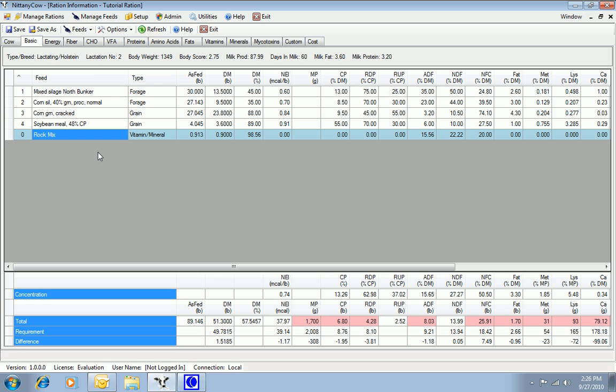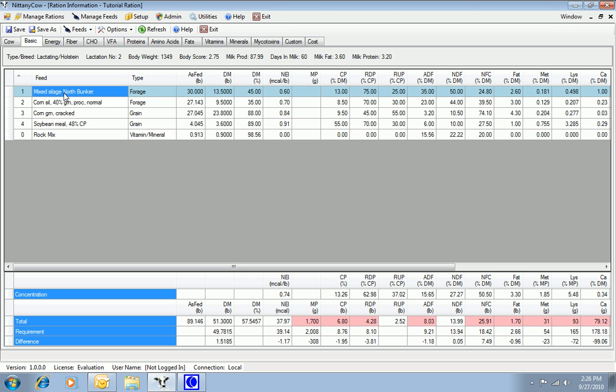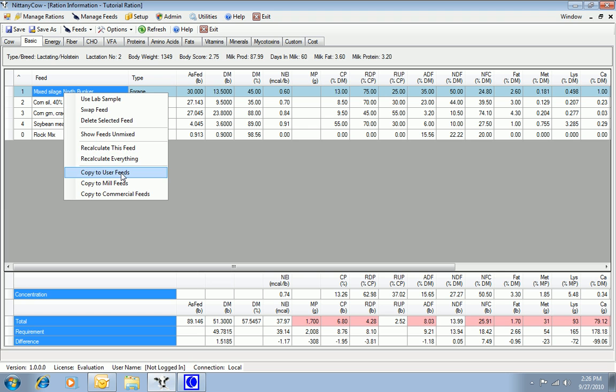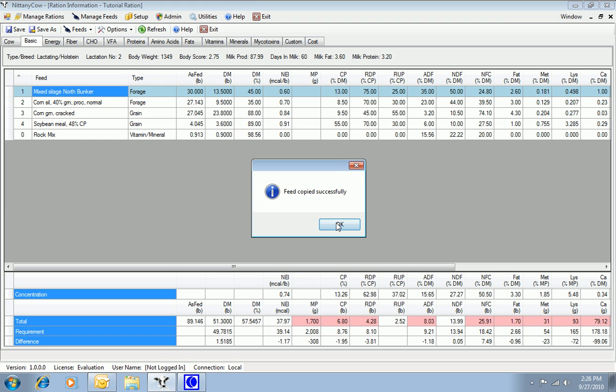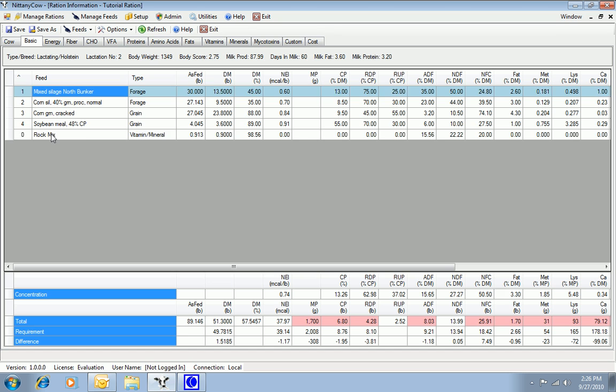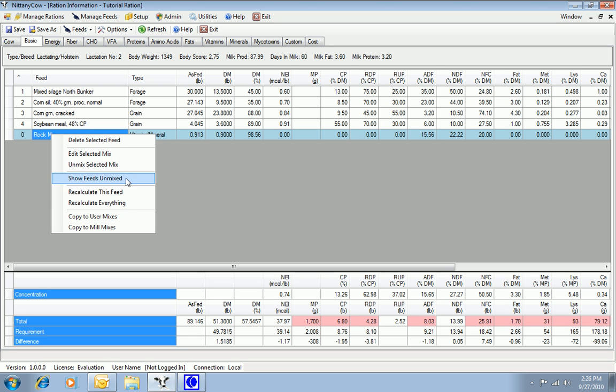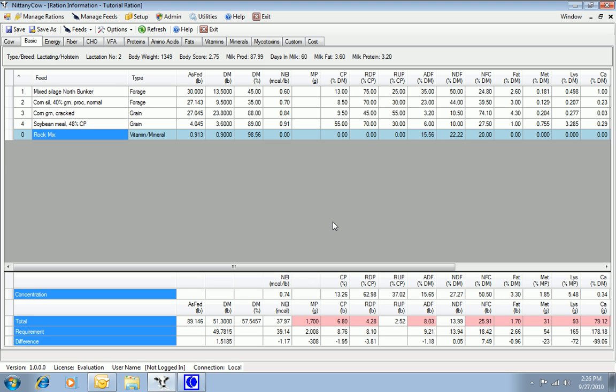Now that we've got all our mixes and feeds properly adjusted, we'd like to save some of these feeds and mixes for use in other rations. We can do this simply and easily by saving the desired ingredients to user feeds or user mixes. Right-click on the feed or mix name you wish to save, and select the Copy to User Feeds or Copy to User Mixes option. Note that you will need to be in the Show Feeds Mixed view to use this option for mixes. When you select this option, NittanyCow will notify you that the feed or mix was copied to user feeds. This means it is now available for use in other rations, so let's do that.